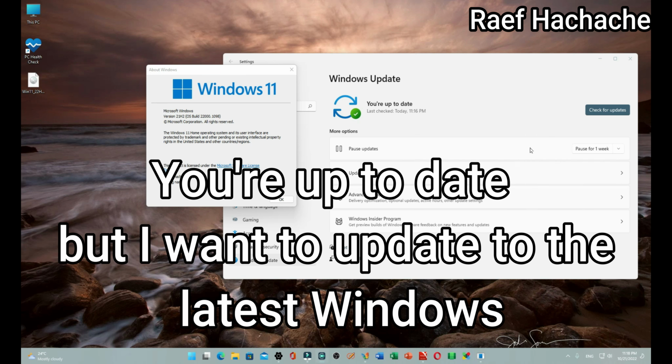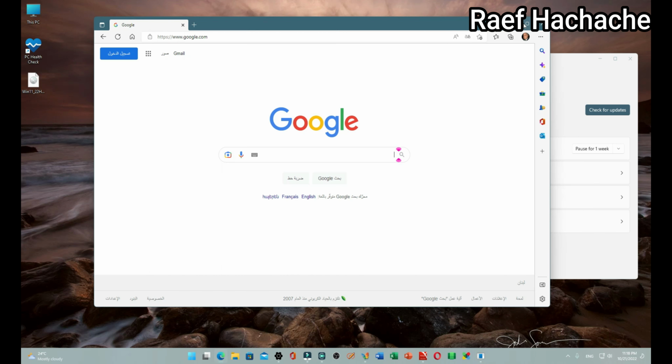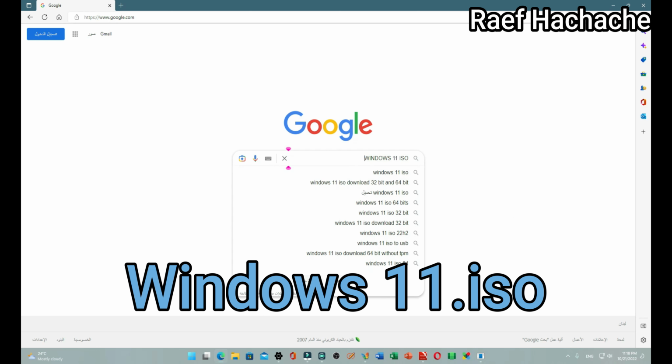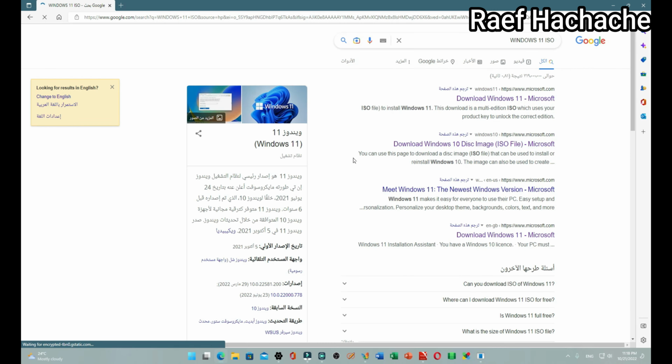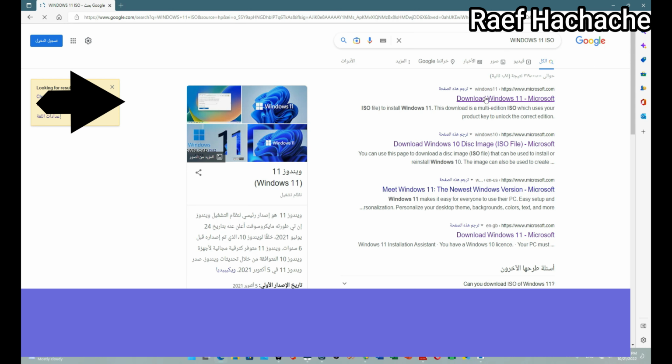So now my Windows is up to date, but I want to update to the latest Windows. So I have to go to the Windows home page to download the latest one or update to the latest one. So I will go to Google and I will type Windows 11 ISO. So I will go to the Microsoft home page.